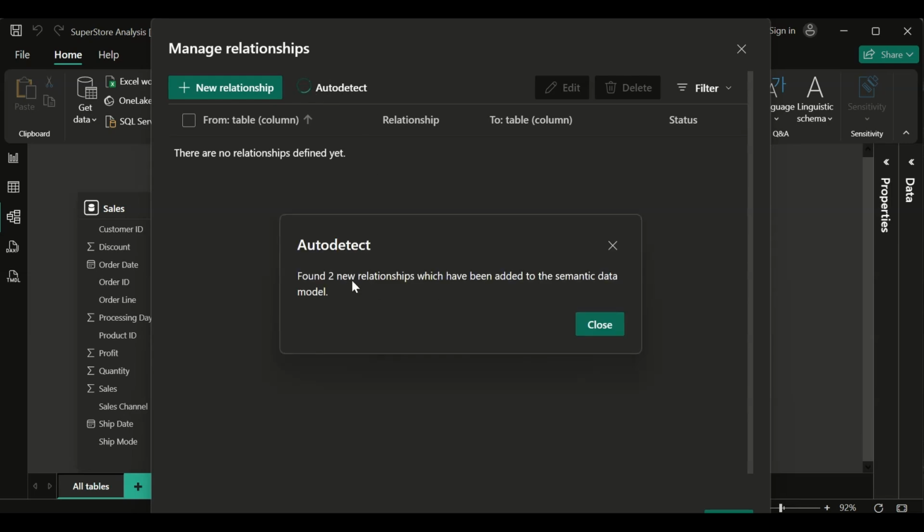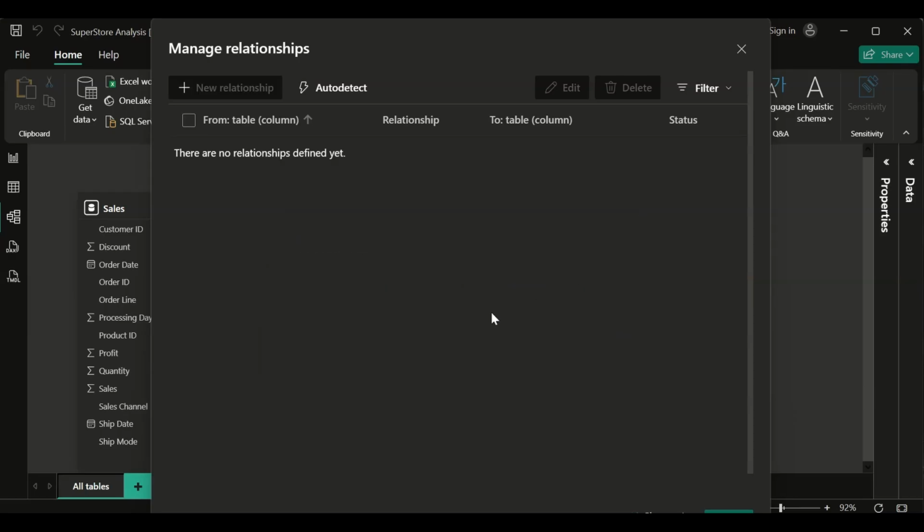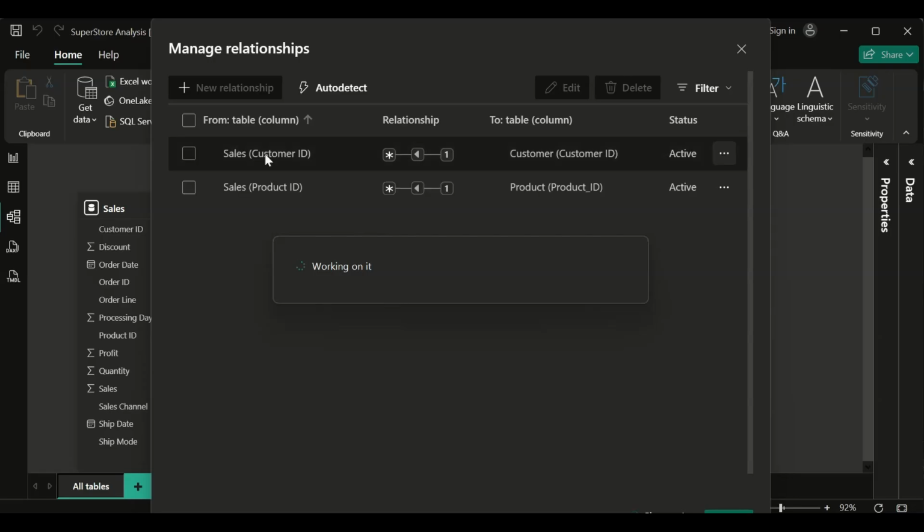So it says two new relationships have been found, two new relationships which have been added to the semantic data model, and I'll click close. I think I closed it, so let's wait. Let's let it do its thing, and boom, just like that. So let it finish its work.